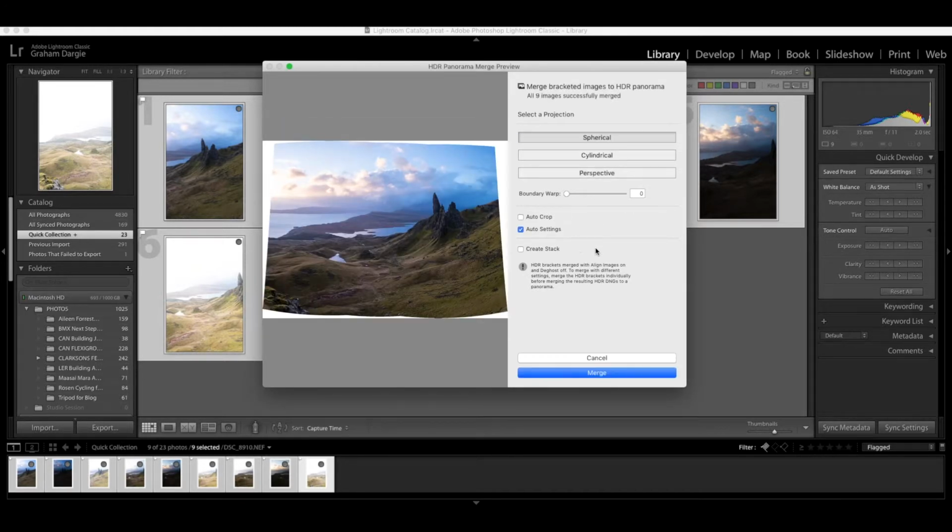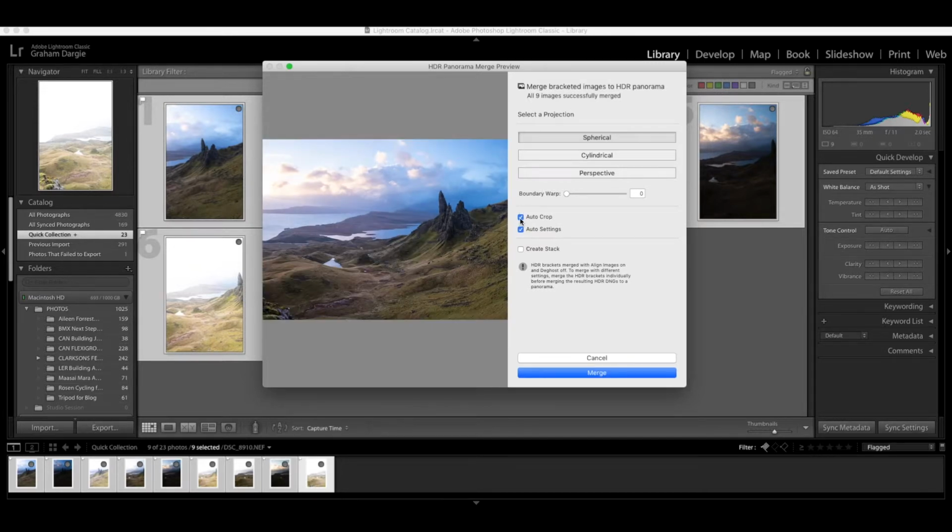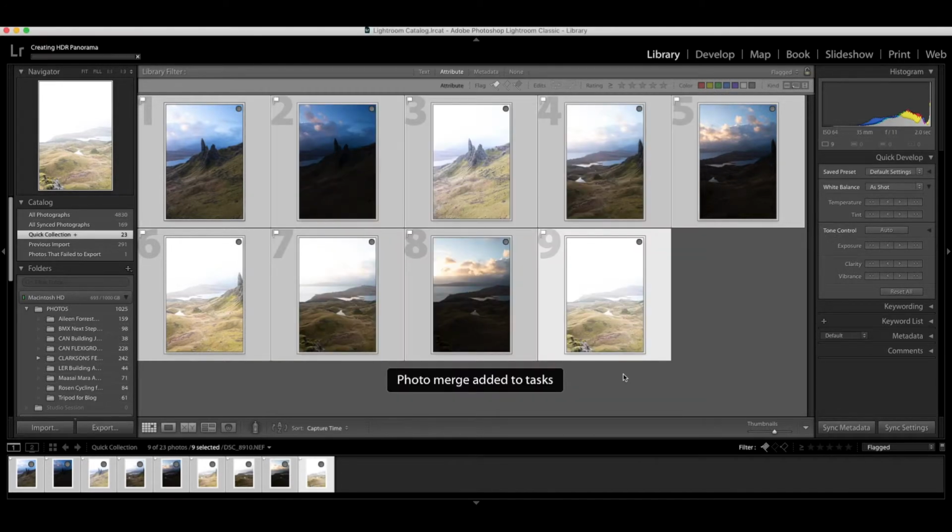Now that it's there, I'm just going to click the auto crop, and that's going to crop away all the white space at the edges, and that gives us something to work with. So let me click merge here. That's going to put the HDR Pano together. That's going to take a few minutes.